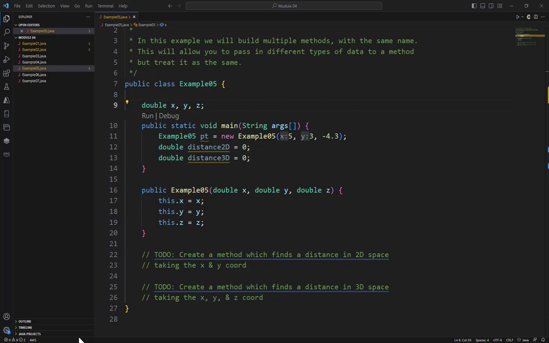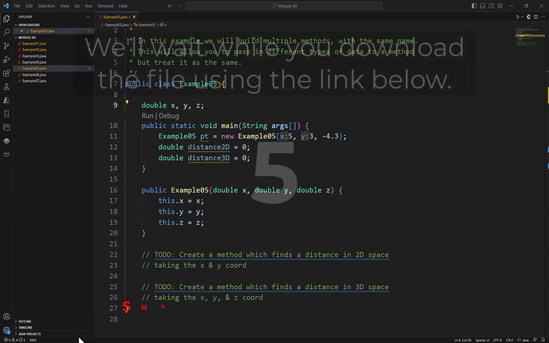As always, this file is available for download using a link provided below in the description. We'll pause for a couple seconds so you can download the file, and then you can either attempt it on your own and then check your answer, or you can follow along with us.